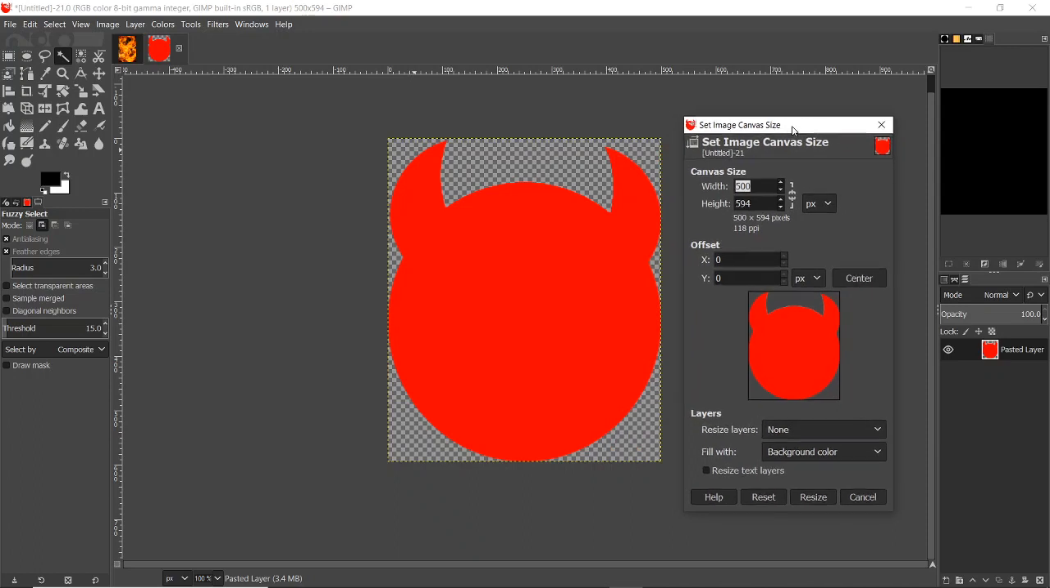Now, what we have to do here is tell it where we want the extra space. So you have an offset X and Y axis. Going back to mathematics at school, X is your axis going along the bottom horizontally. Y is the vertical axis going up the page. So Y0 is at the bottom of the devil's head, and Y594, which is what we've got there, is at the top, right at the top of the horn. So we want our extra space to start at 594. So I'm going to put 750 back in the box here.